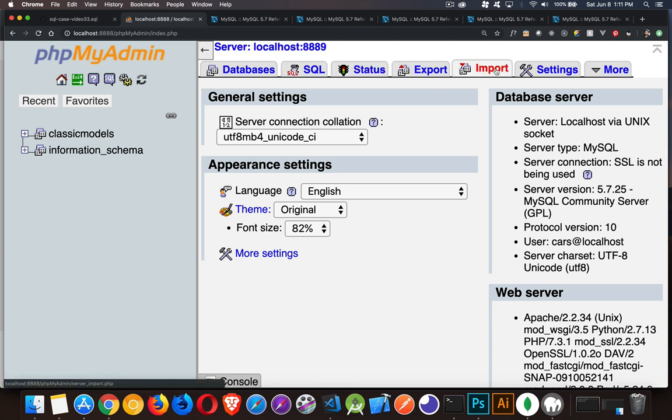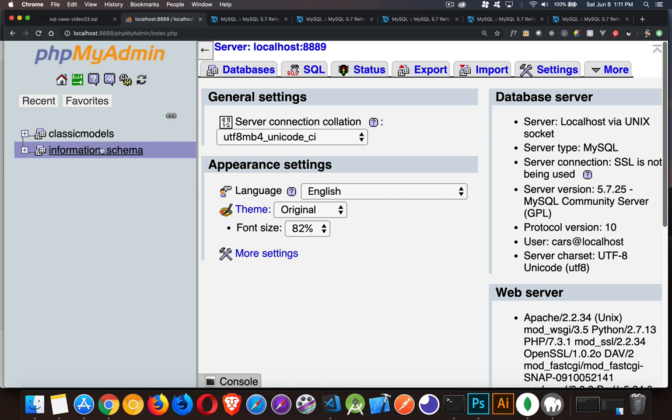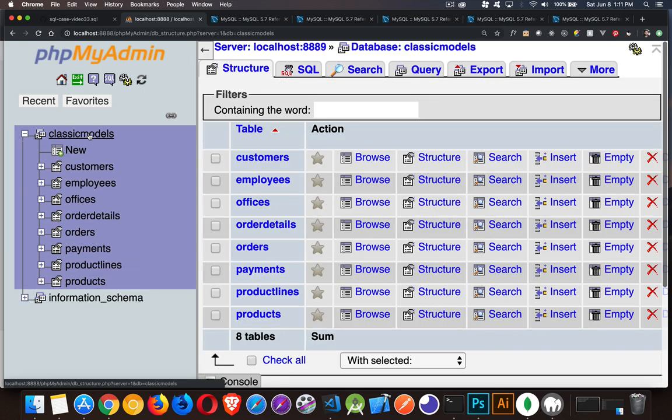You'll see I don't have the tab up here for user permissions, user accounts. I can't change that. I can't grant rights to anybody. I can't create new ones. All I've got is this information schema and the classic models. So I have access and I can do anything I want inside this database, but that's it. That's all I can do. I can't touch anything else. And it's the same username and password that I would use if I were logging into MySQL on the command line. But that's a video for tomorrow.